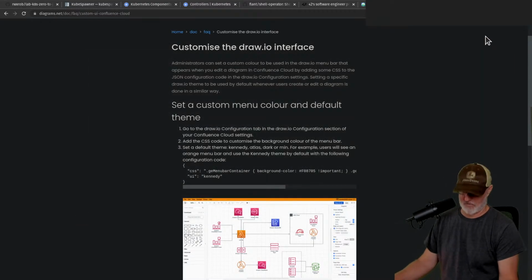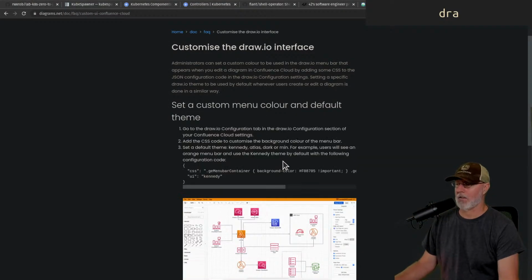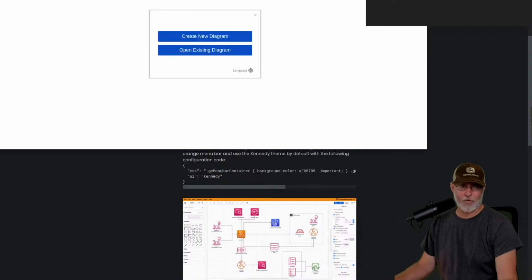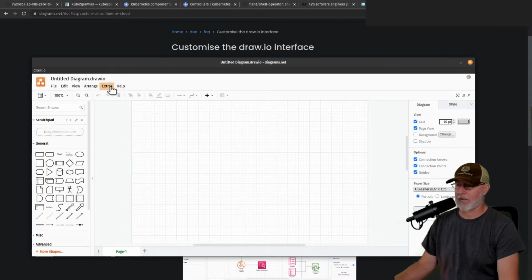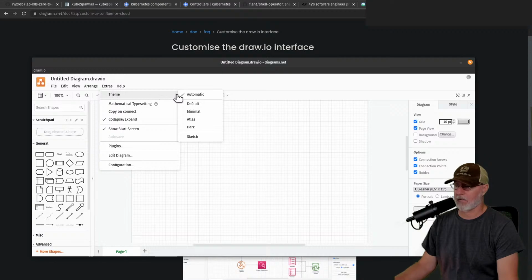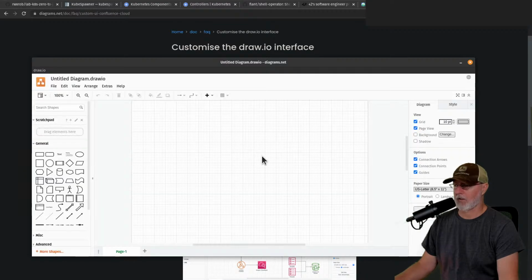Fine. Fine. I will comply. I will comply because I want it for the greater good. This does not look like dark mode to me, draw.io. That is not dark mode. You guys suck. Restart application.